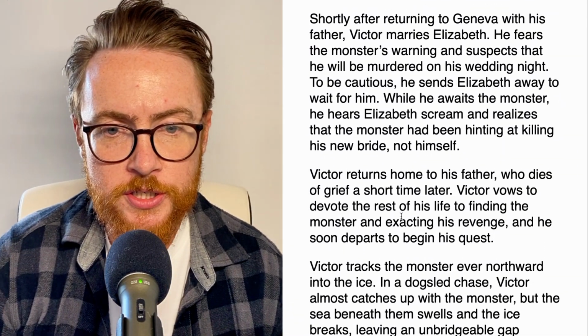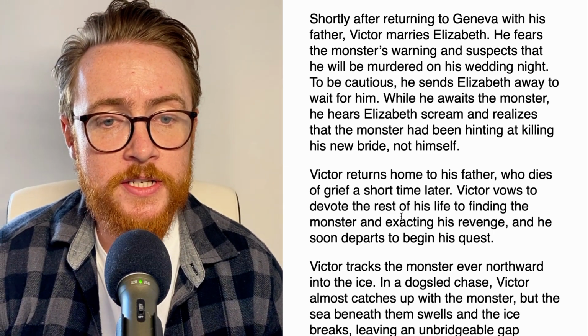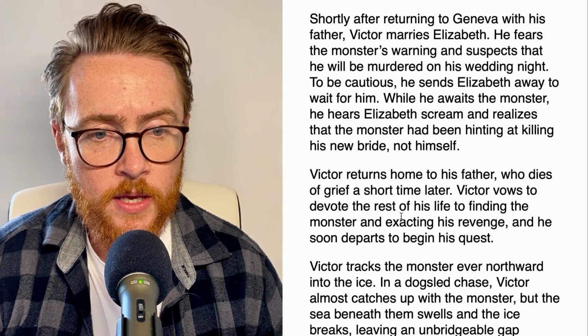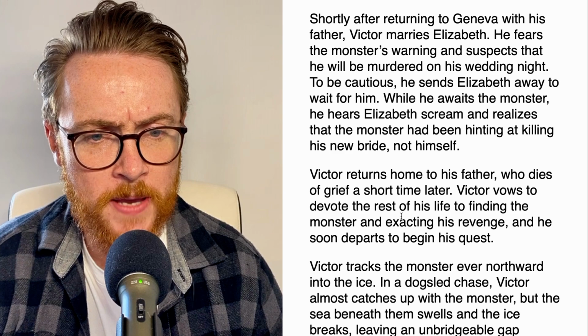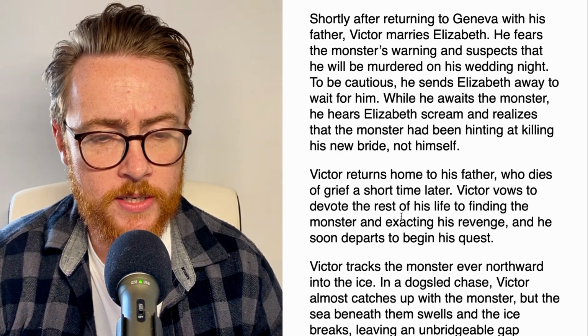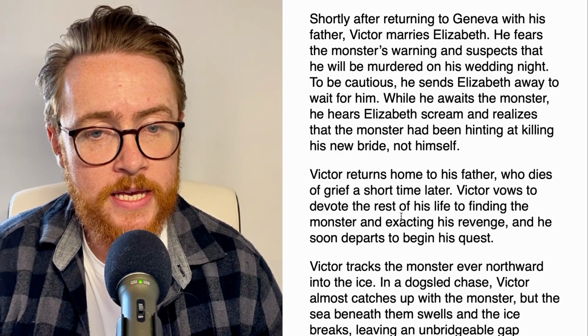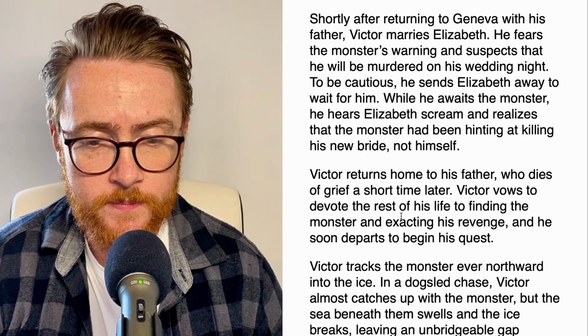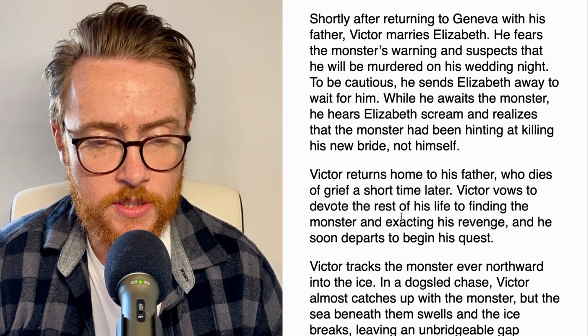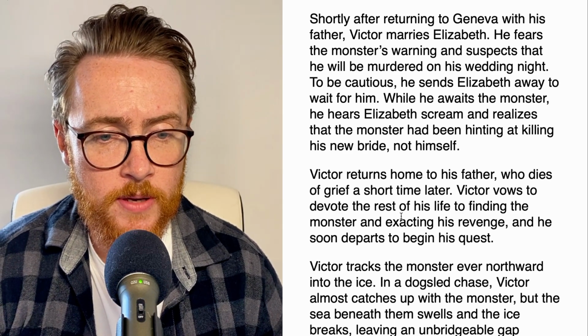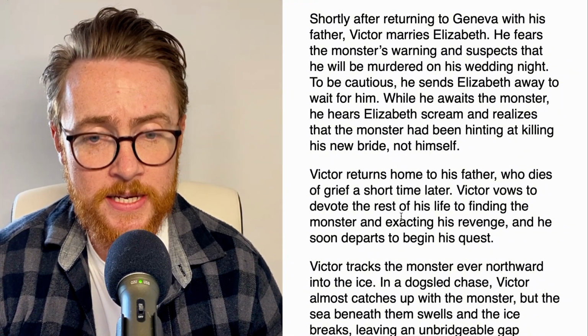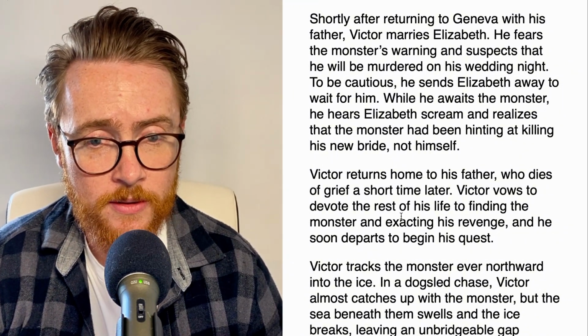Shortly after returning to Geneva with his father, Victor marries Elizabeth. He fears the monster's warning and suspects that he will be murdered on his wedding night. To be cautious, he sends Elizabeth away to wait for him. While he awaits the monster, he hears Elizabeth scream and realizes that the monster had been hinting at killing his new bride, not himself.